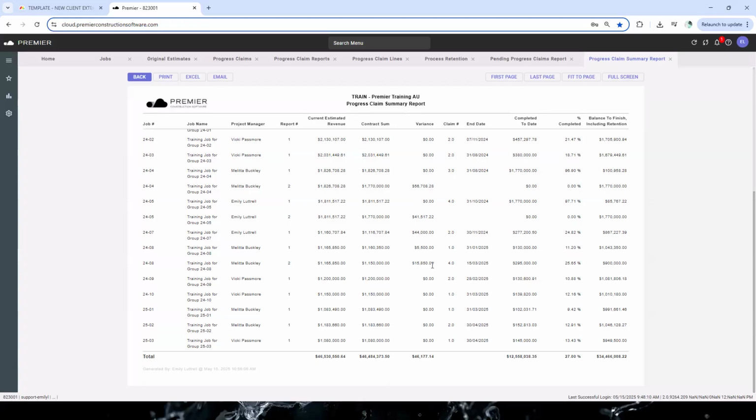So if you ever see a difference on this, it's important to investigate why, because you could be missing out on potential revenue. So you're not actually claiming for it, which you need to make sure you are. Okay. Next one here is the claim number, which just shows you where you're up to, so it gives you a bit of an indication how many claims have gone through.